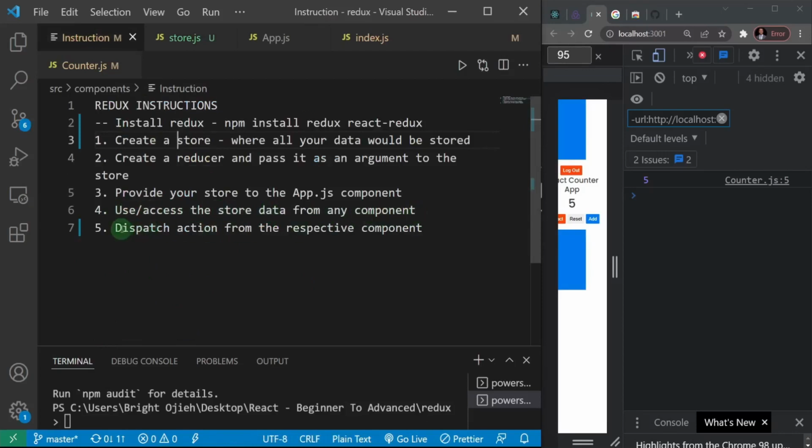All right, so in the next video we are now going to dispatch an action from the respective component. And remember, we said that it's only when we dispatch an action that we can manipulate the data in our store. So in the next video we're going to do that. See you there.